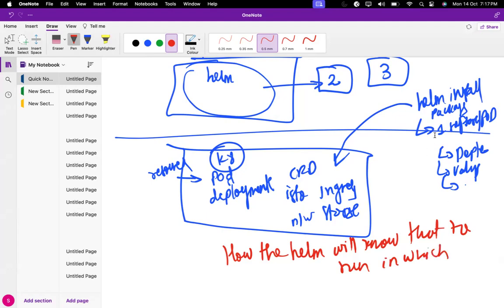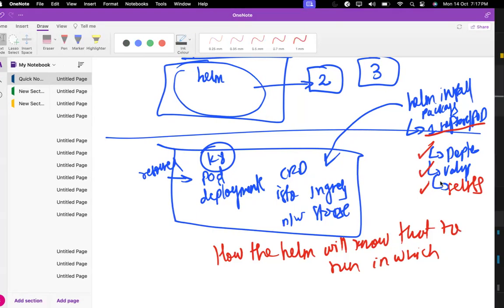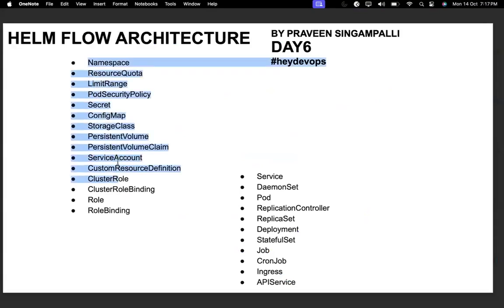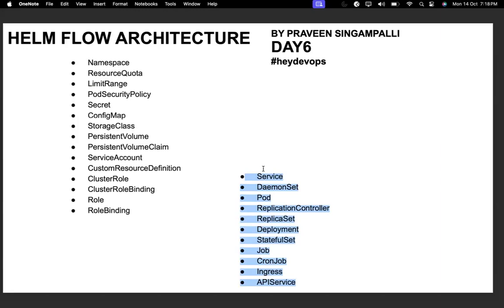So everything is a resource. Under the first pod, you saw deployment, values, secrets. Now, how will Helm know which it has to run first? That is where Helm tells the order also. First, it will create a namespace, then resource quota, limit range, pod security policy. Anyways, pod security policy is not there in the latest Kubernetes version. Then secret, config map, storage class, persistent volume claim, service account, custom resource definition, cluster role, and finally the API service. So this order of execution is what the Helm chart follows whenever it has to create an architectural pattern. Very, very interesting, right?